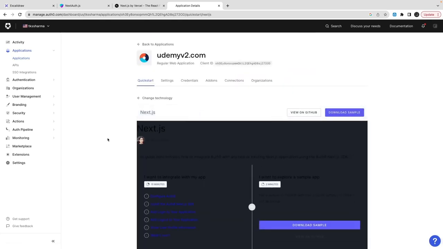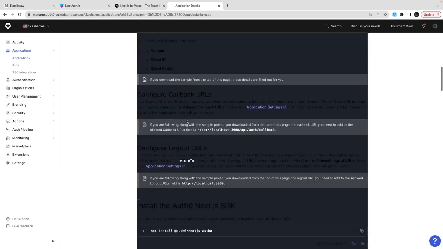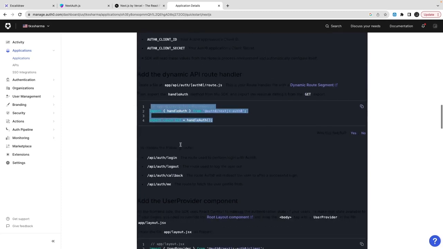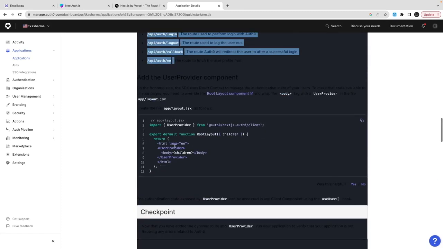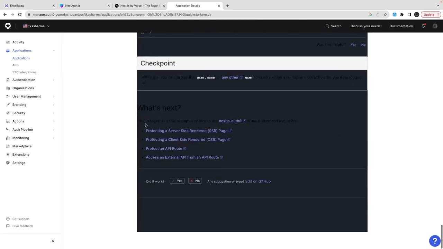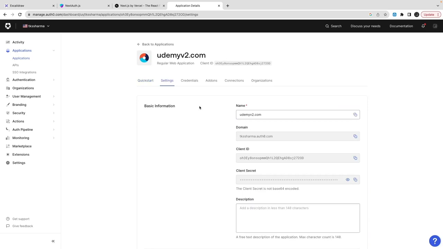It has already created a client ID and a secret. You can see there is a domain, client ID, and a secret, and this is how you need to configure. We are using NextAuth, so this will be a little different. You don't need to go through all this information, but NextAuth underneath is also doing the same kind of thing.